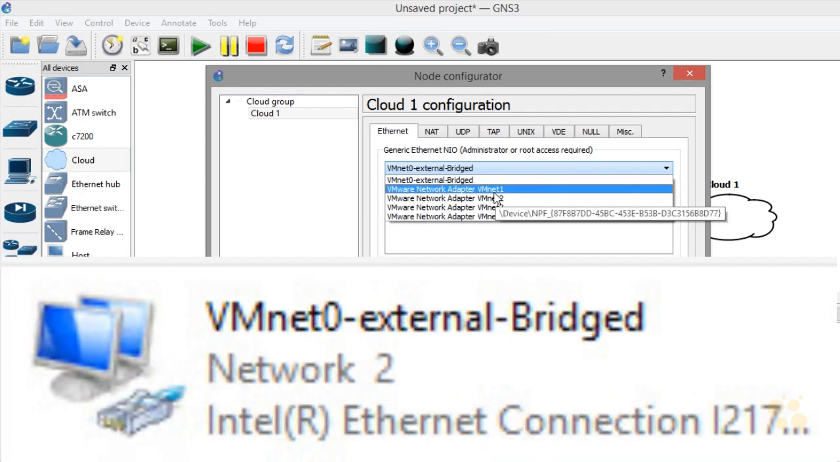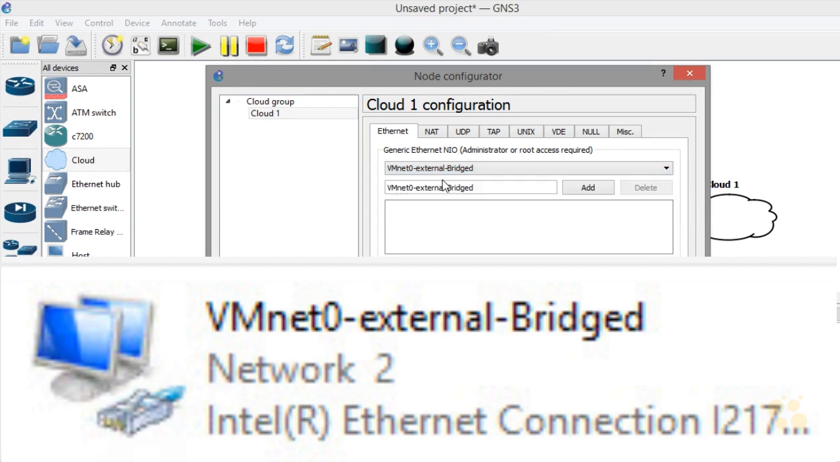If you didn't have VMware Workstation running on the computer, it's very likely that you would see, for example, your Ethernet adapter. And then by selecting that Ethernet adapter, that's representing a bridged connection to that network. In the case of this computer, VMnet 0-external bridged represents the network adapter that's connected to the 192.168.1 network. It's a bridged connection. So with that selected, I'm going to click on Add.